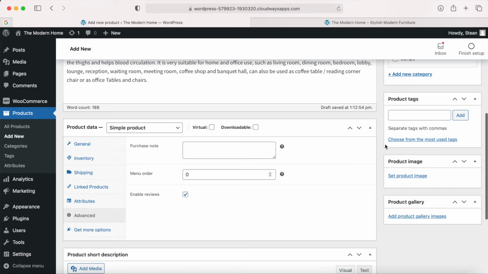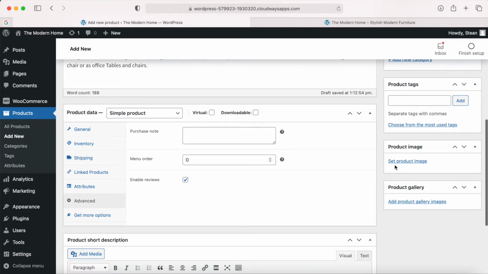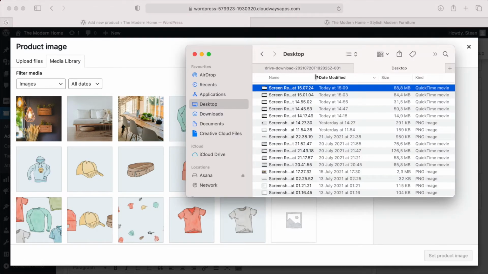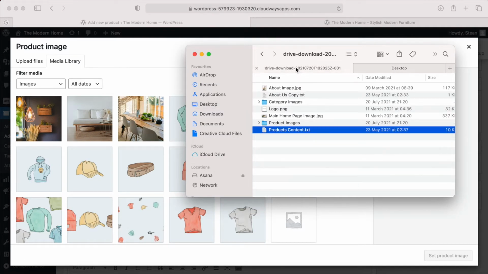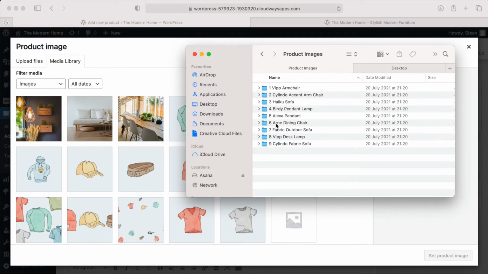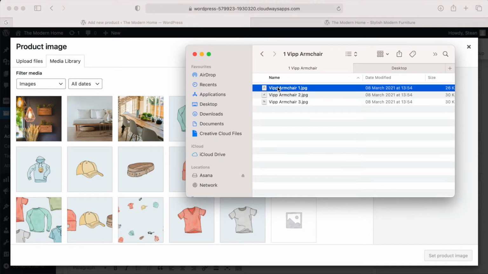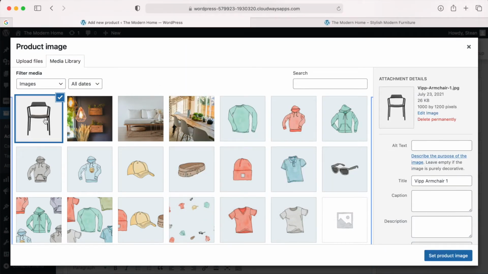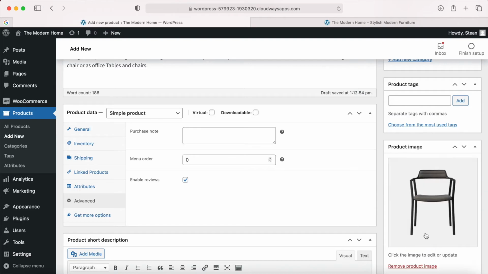You can add product tags if you want to. So product image, this is the main image that will appear on the site. We need to go and select this product image. So let's go back to product images, this product we're adding, VIP armchair. So just drag that in to the product image media section. This chair is added, so set product image.